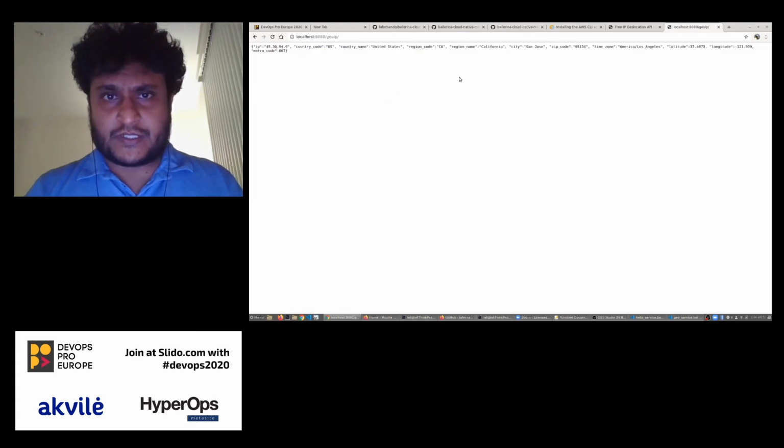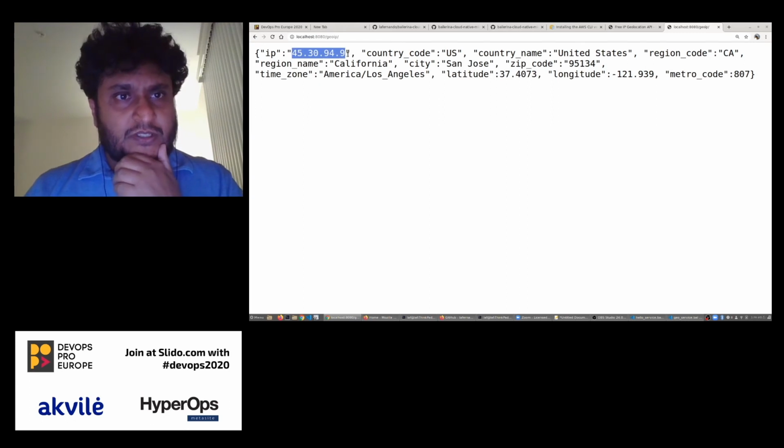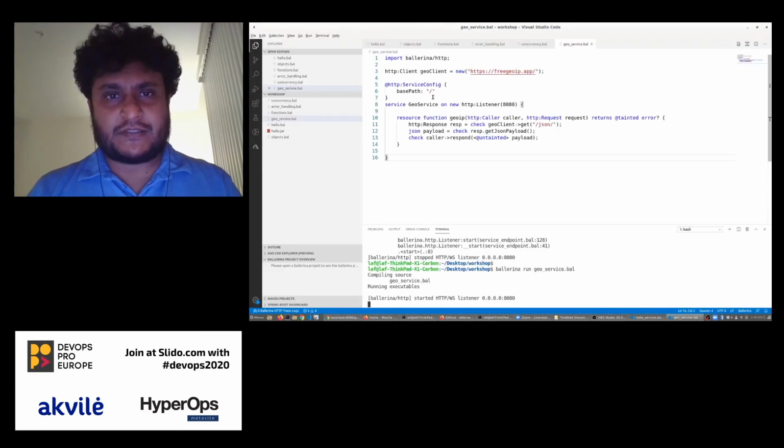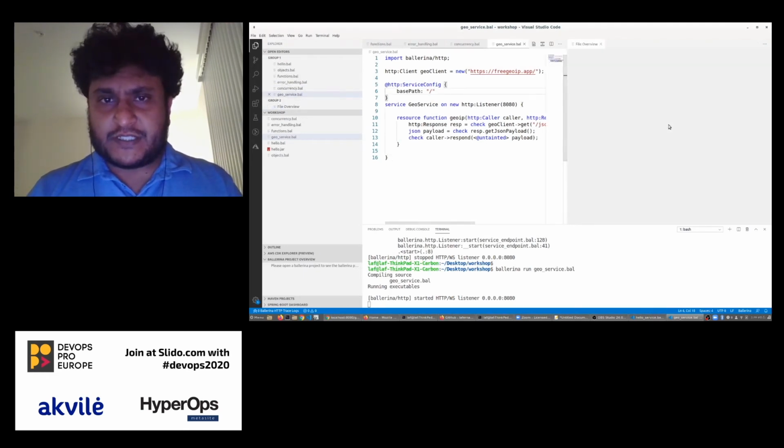Okay, so we can see here, let me make it a bit larger. It says that I'm living in San Jose, California, which is correct, by checking my source IP from the request. So that's how to write a simple service, and let's see the sequence diagram from this.